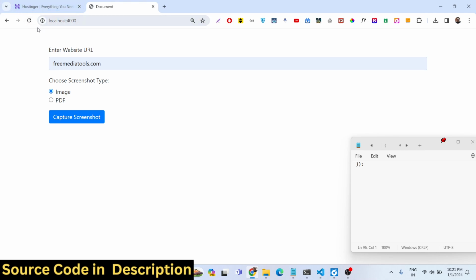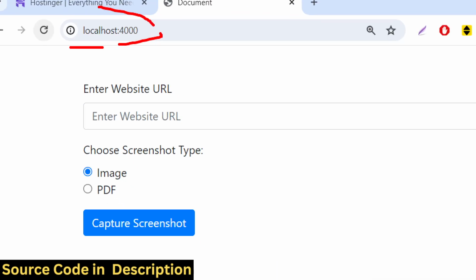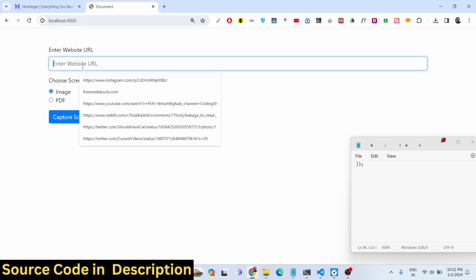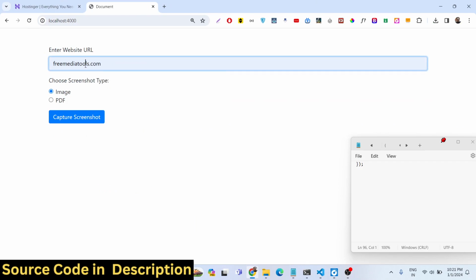As you load this application on localhost 4000, which I am running this on, we will have this interface. Here you will enter your website URL, and then you will choose the format of the screenshot. Either it can be image or it can be PDF. And now we will enter the URL. Let's suppose I enter google.com, and here I need to take the screenshot as PNG image.